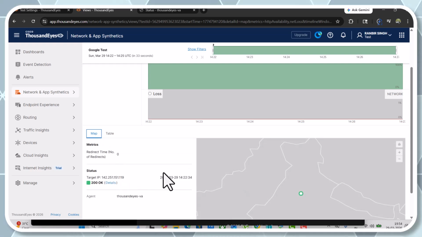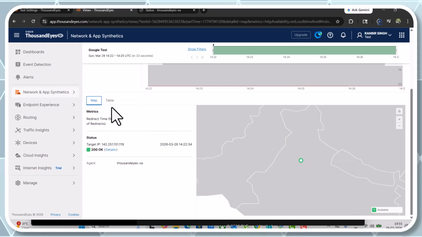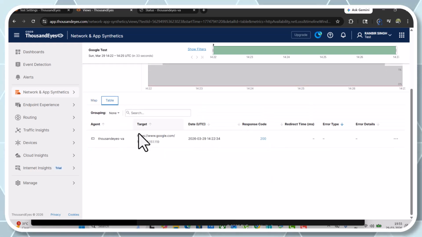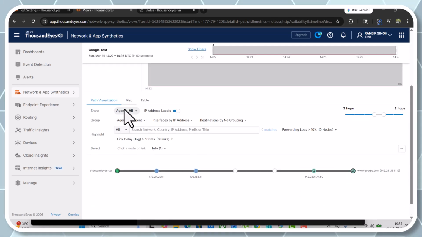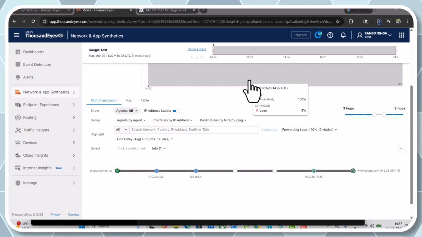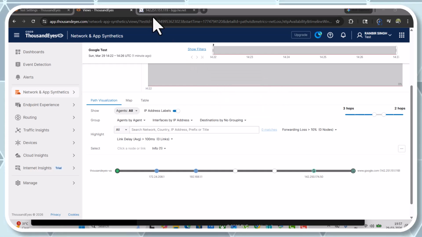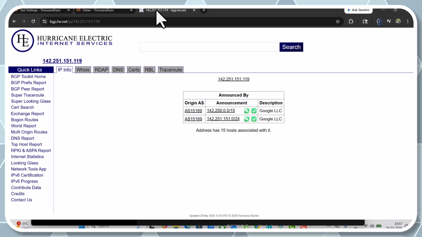Here you can see, and also if you click on table, then you will be able to see how it is working, and also how the data is going. Here I want to tell you something interesting, which I think is important. The thing I want to show you is that, for example, I have taken this IP and I have put this IP in the BGP looking glass.